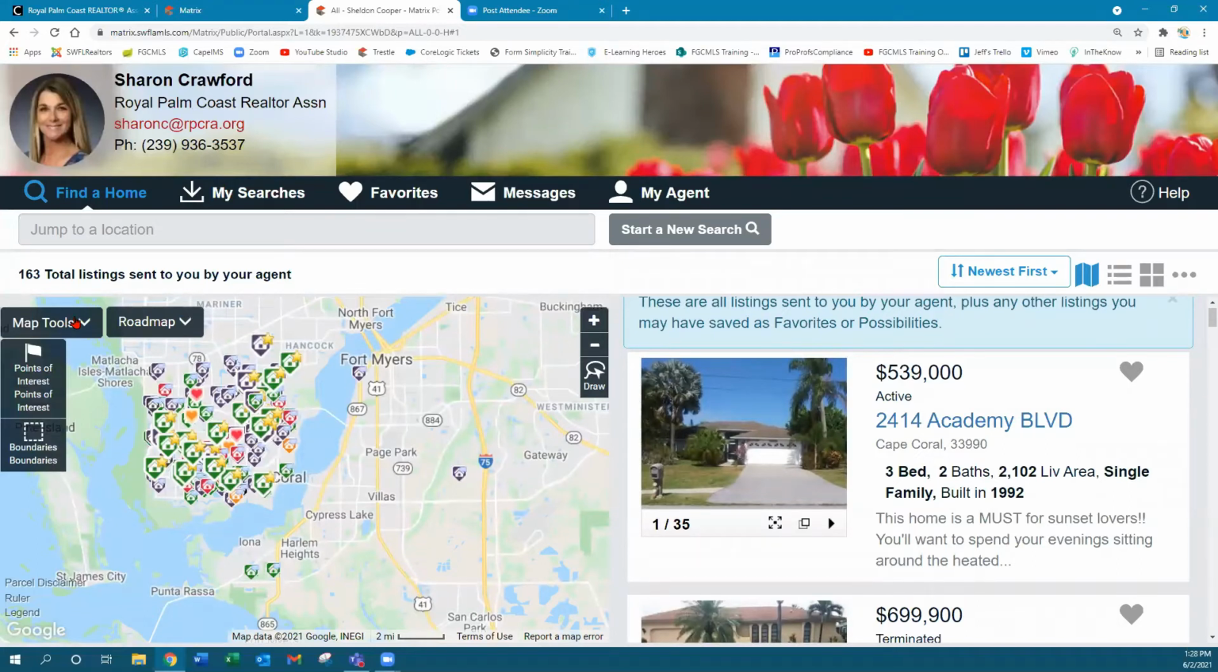They have some map tools. They can add points of interest or boundaries. They can change the map to a satellite view. They can draw on the map because, as you see, they can start a new search. So in addition to the search that you ran, your customers can also search in the portal and find listings that maybe didn't come up in the auto email that you sent them.